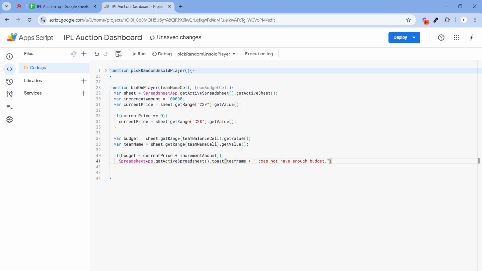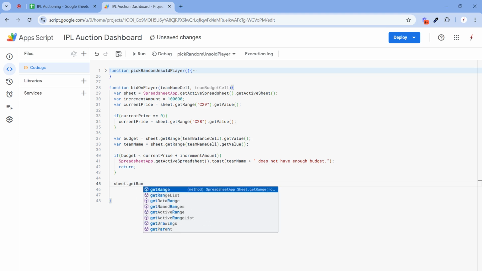Alright, now that that is done, of course we can return out of this because then this function has no further use. But if they do have enough budget, then we have to increase the bid amount so that it can get factored in. Alright, so after this, sheet dot get range.